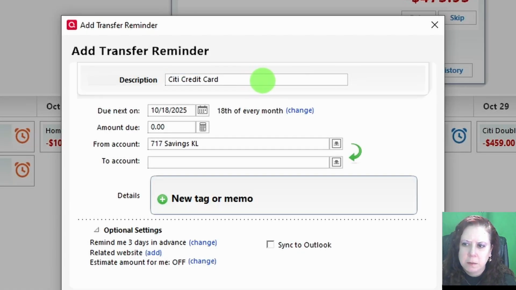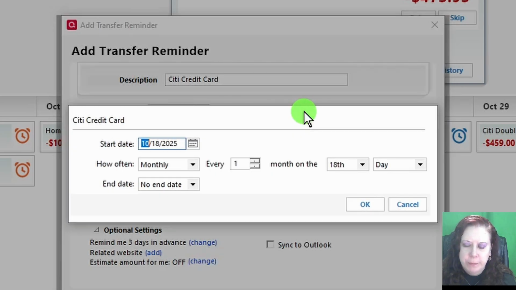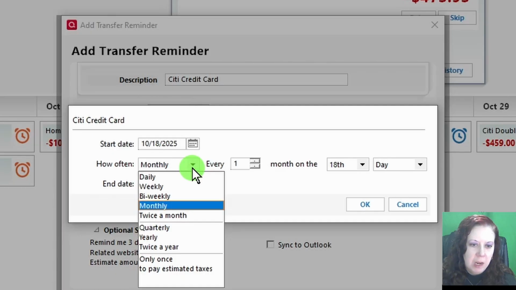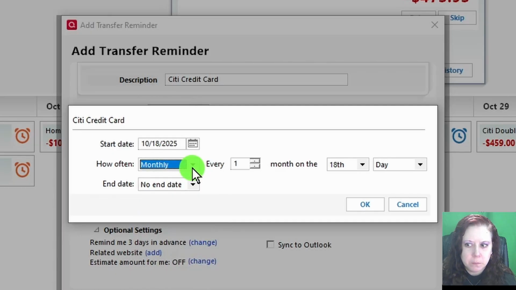Then click Next. Now set your reminder details. The due date. Choose the next payment date or one that works best for you. I like to set mine a few days after the statement date. Make sure this says every month. If not, click Change. Frequency. Here you can set how often the reminder repeats. For example, every month or once a year. End date. I leave this set to no end date since I continuously use this credit card. And then click OK.